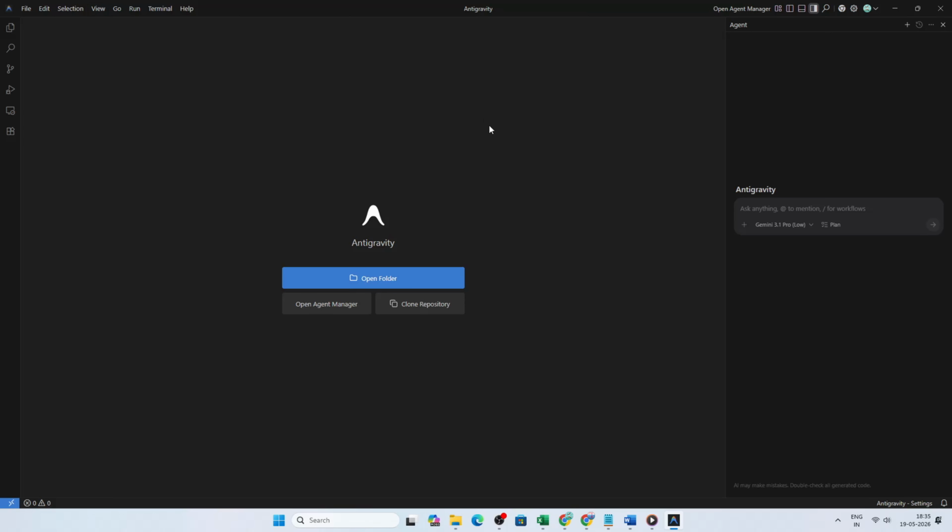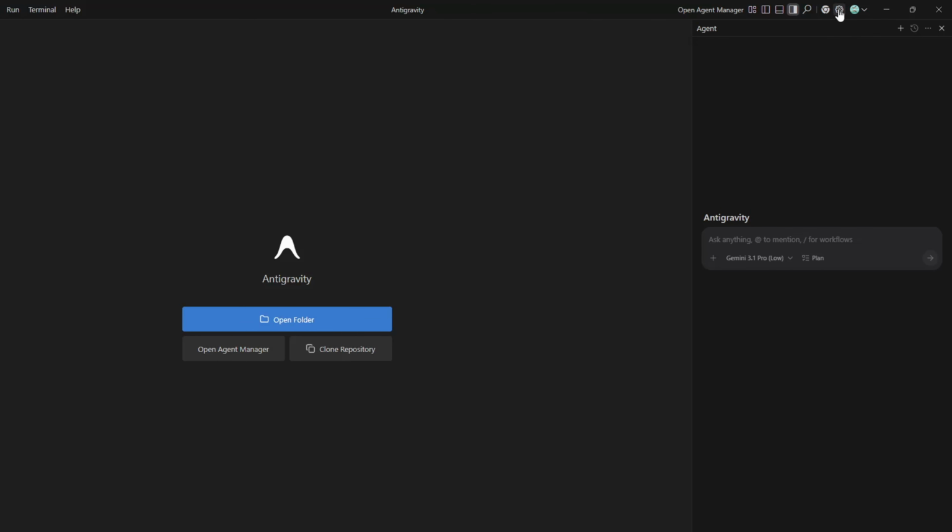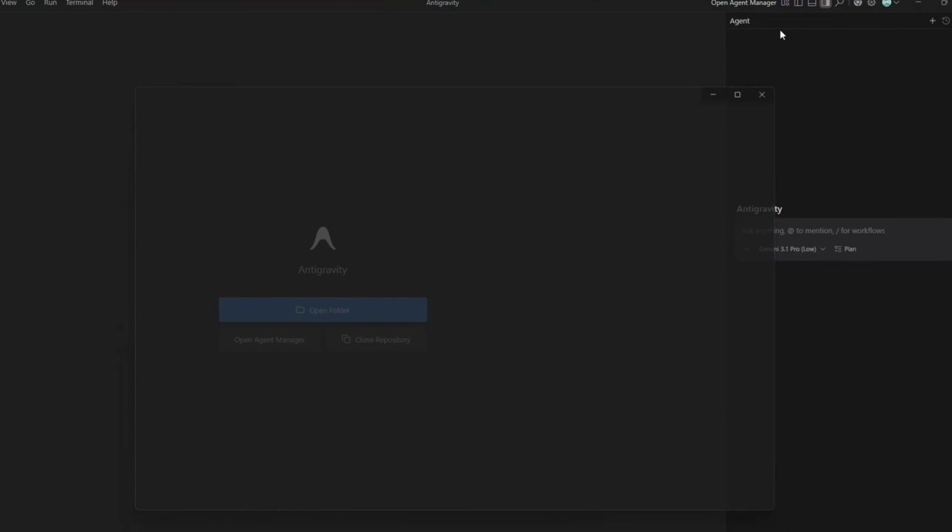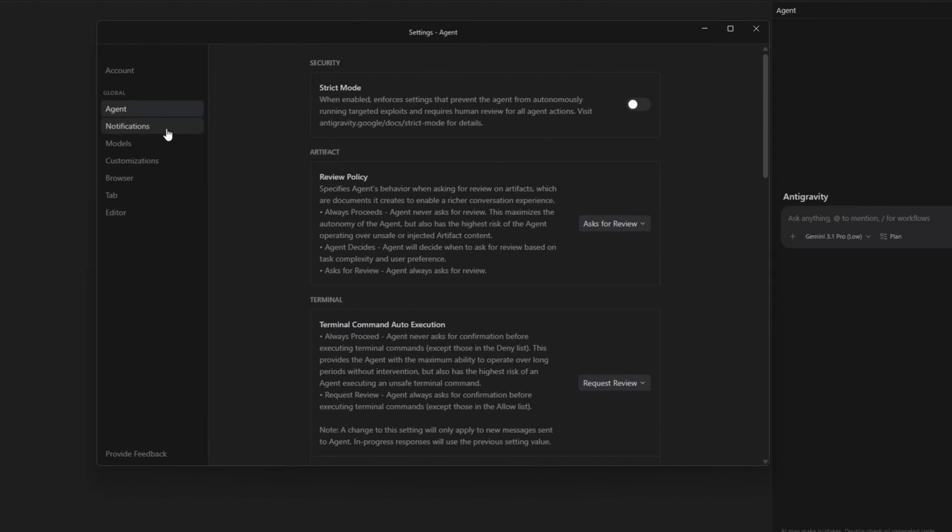Once it's open, look to the top right corner of the screen for the small gear icon. That gear leads to anti-gravity settings. Go ahead and select it to open the settings panel. From there, choose the option labeled Models. This is the page that brings everything you need into clear view.